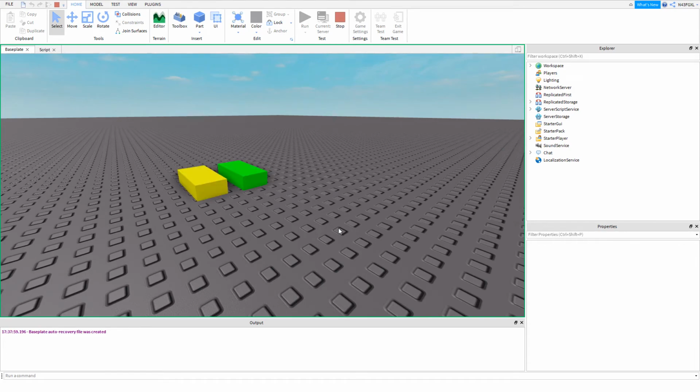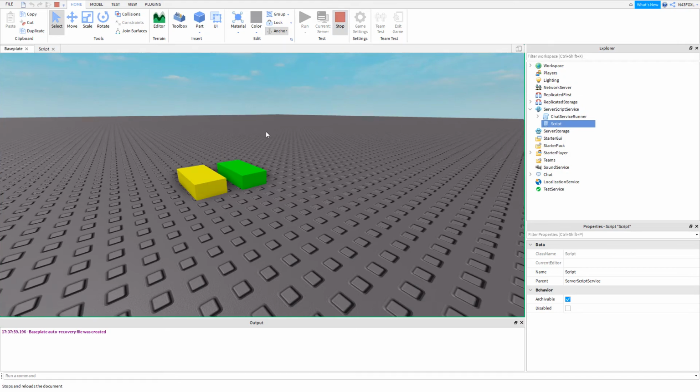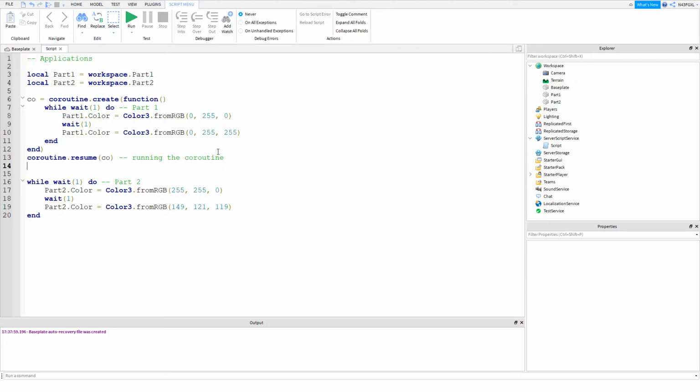It's pretty basic. For this very basic action we're doing, you could obviously just have two scripts. But I'm just giving you the basics of using coroutines.